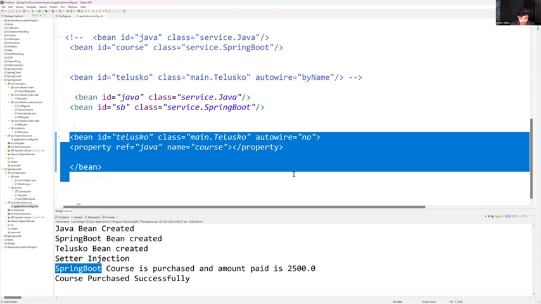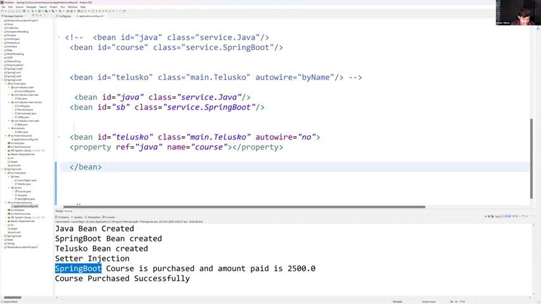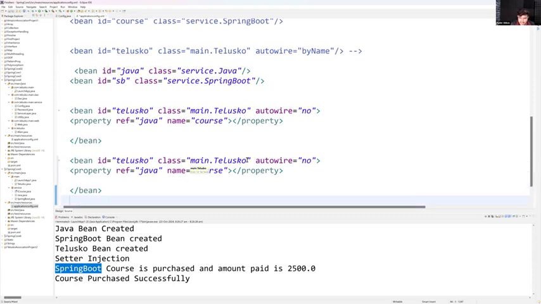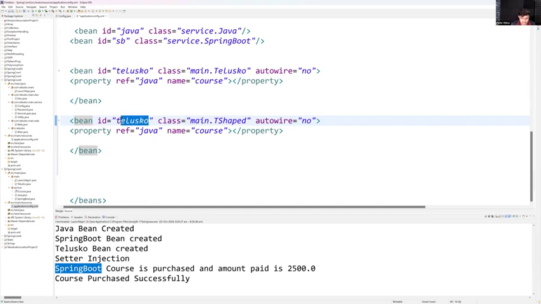Nothing extra you have to do, Sandesh. If it is the same Java object going into multiple different target objects, you have to tell the different target beans here. Example, T-shape. It's a different class. There is no difference here. This does not change. Is this what you are trying to say? That the same Java object you want to inject in T-shaped also, and in Telesco also?